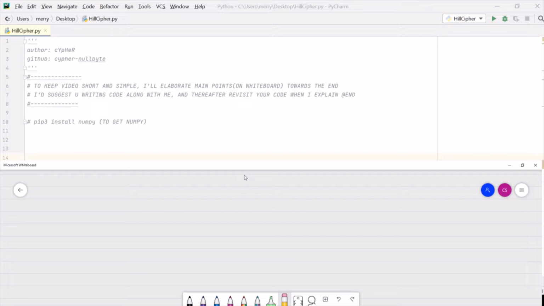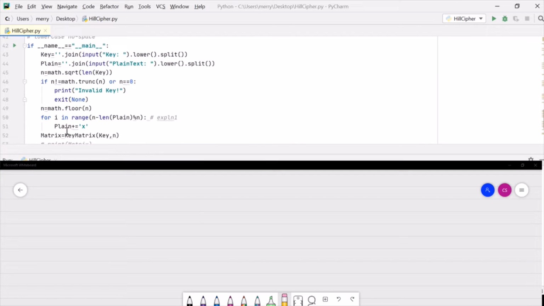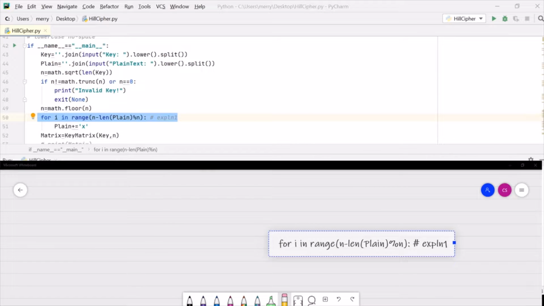I hope you're able to see it. So we are interested only in the explanation of this thing, what I did here. So simply I'll be explaining it here.